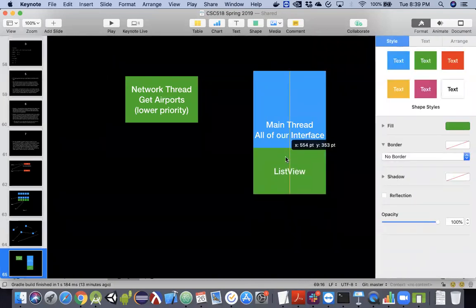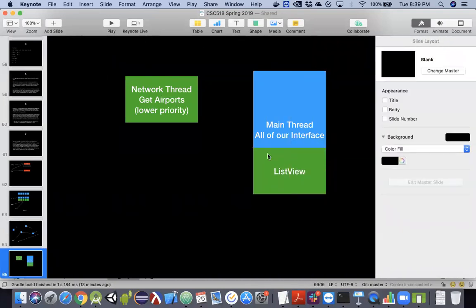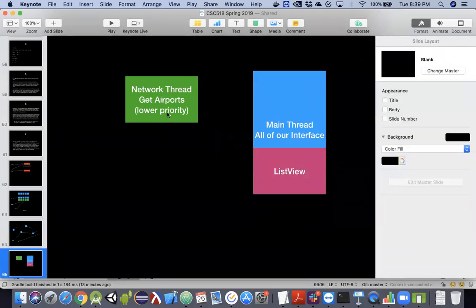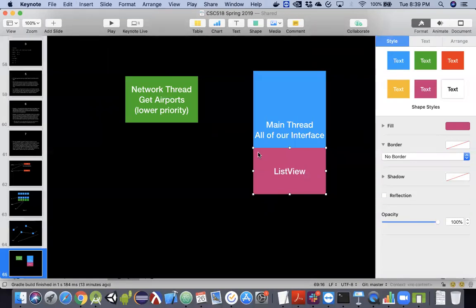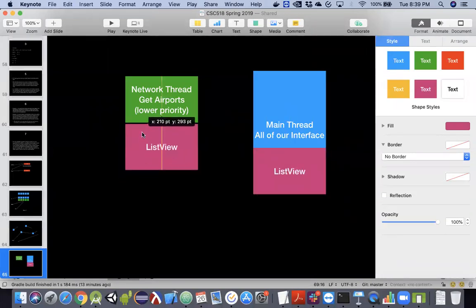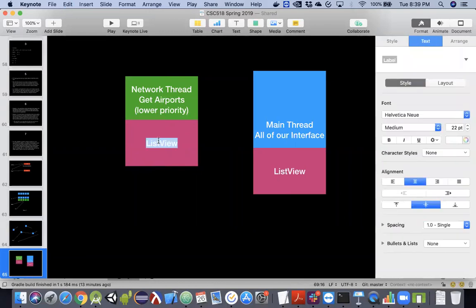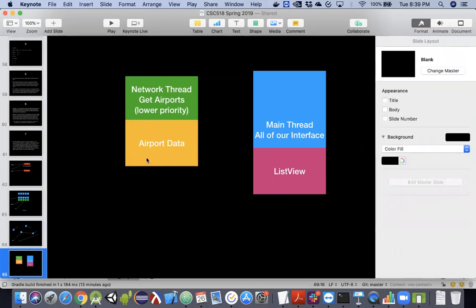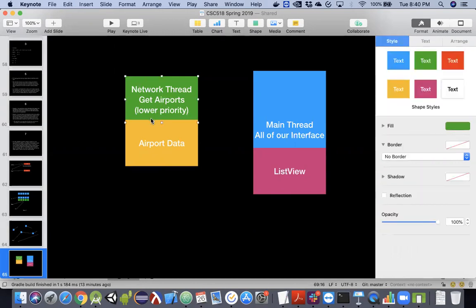A list view that's here on the main thread that we want to update. And we have our data that's here on the secondary thread. The issue is that this network thread, because it's low priority, is able to get this data slowly. It's not getting full CPU time to get that data.